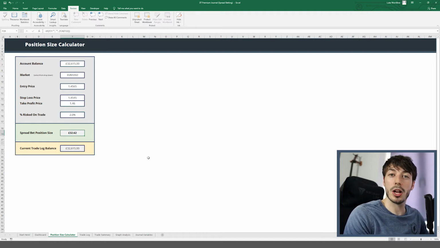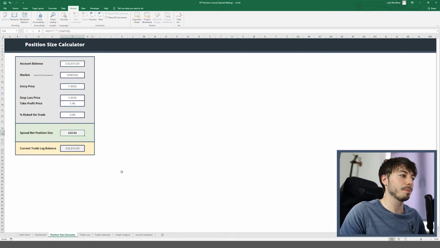in order to achieve that. Now, obviously, there are other position size calculators available on the web, and if you prefer to use them, by all means do that. But this is just a simple calculator I thought I would build into these journals if needed. So it's there if you need it.